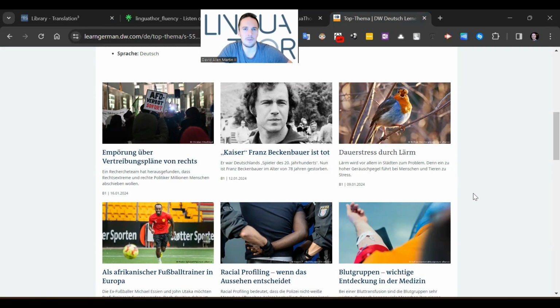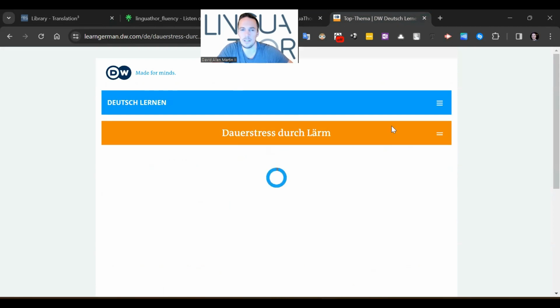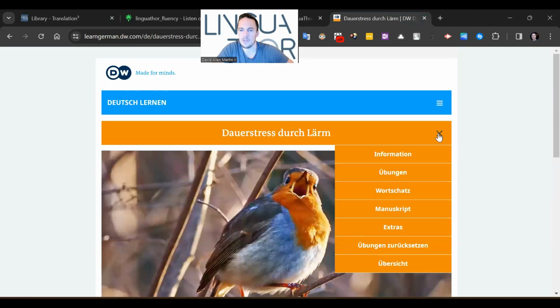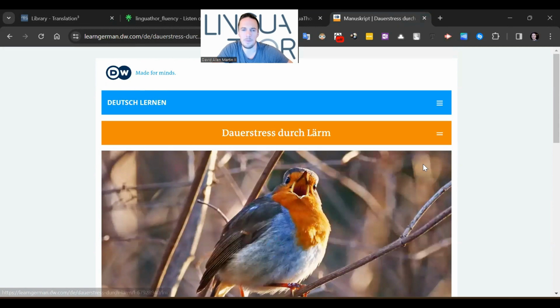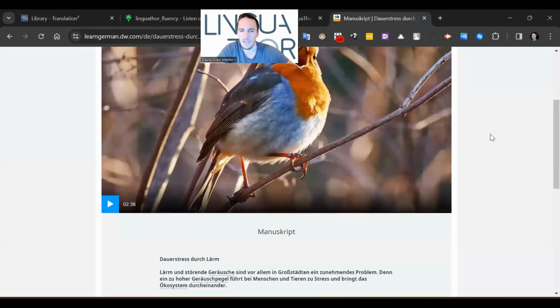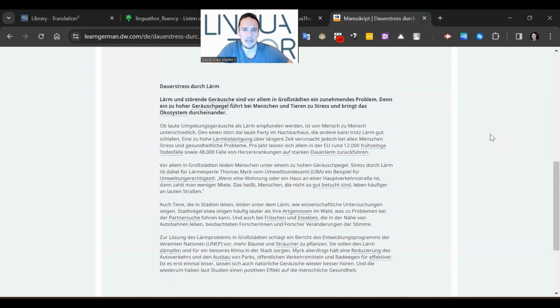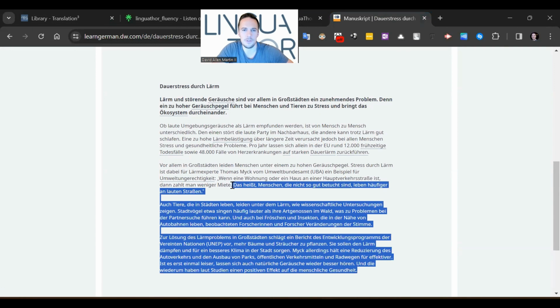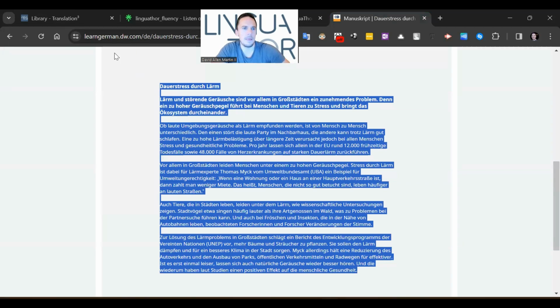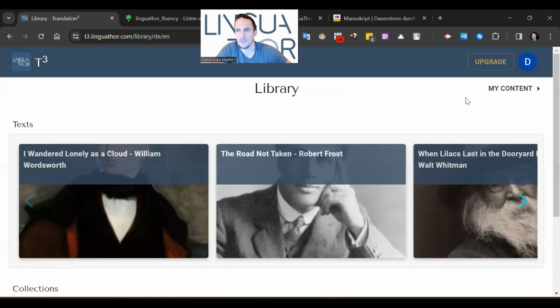So let's assume, however, that my level in German is not quite good enough yet to be able to understand all of this. That means it's perfect for TranslationCubed. So I'm going to click on this, and then open up the manuscript. At the bottom here, I'll see the manuscript, which I'm going to copy, and go back to the TranslationCubed page.